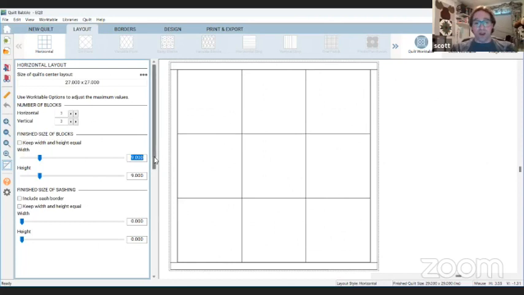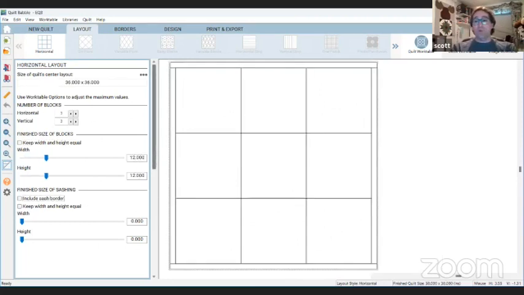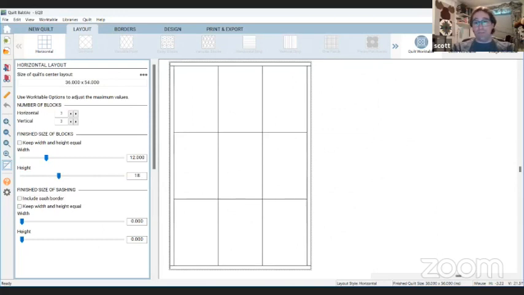I can keep them square and do a 12 by 12 layout for simple blocks, since 12 by 12 is a pretty common size. Or you can say it's 12 by 18.